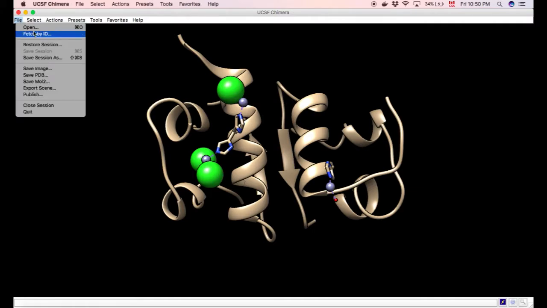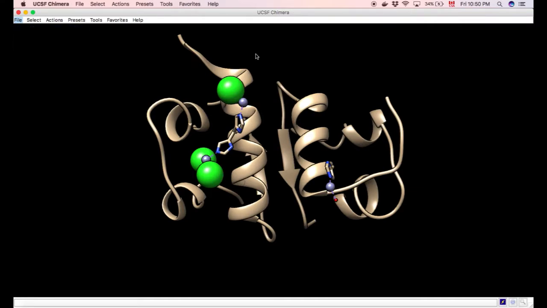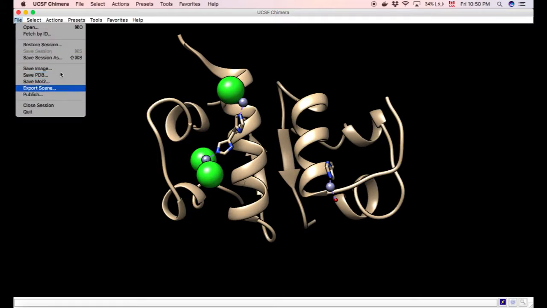You can download from your files, or you can save them in different file formats. So there's Mol2, and there's export the scene. The scene is going to be the JPEG or the bitmap, simply the picture out here. Publish is going to have different nicer variants, a little bit cleaner, better for publication. And PDB, of course, and Mol2. Mol2 is a different type of file.